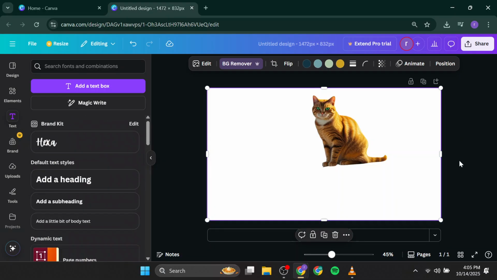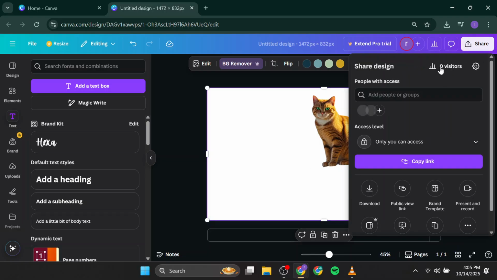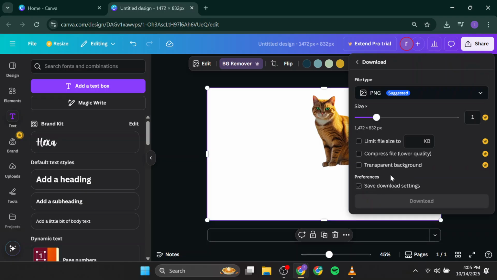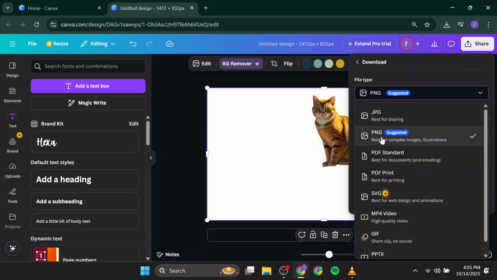Finally, when you're done, click the download button in the top right corner. Choose your file type, like PNG for transparent backgrounds, and save it to your computer.